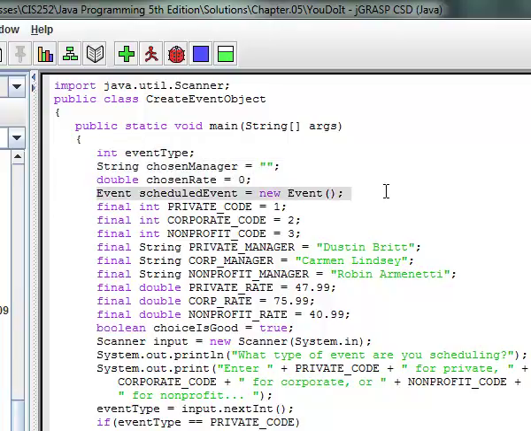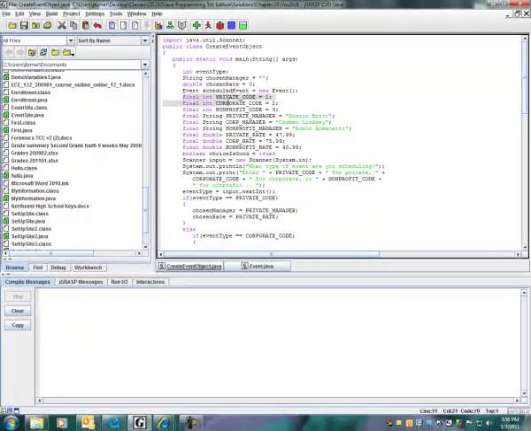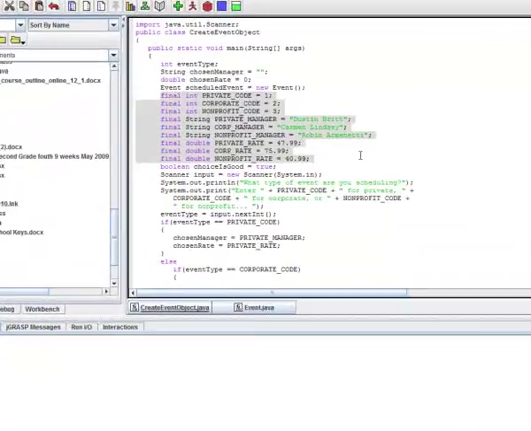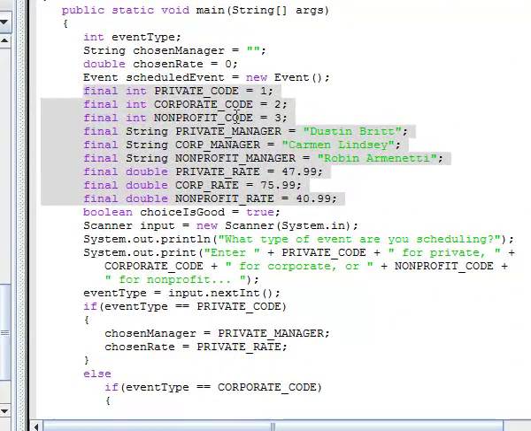I created an event object that will allow us to tie Create Event Object to the events program. Every time we reference this, we're going to have to reference it by the name of scheduled event. Next, several constants have been created. We've got a private code, a corporate code, and a nonprofit code. All of those have been initialized to 1, 2, and 3.